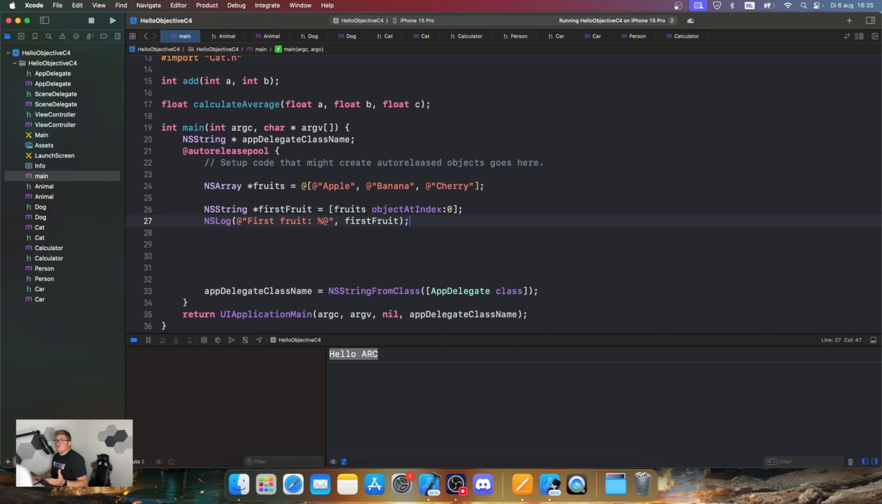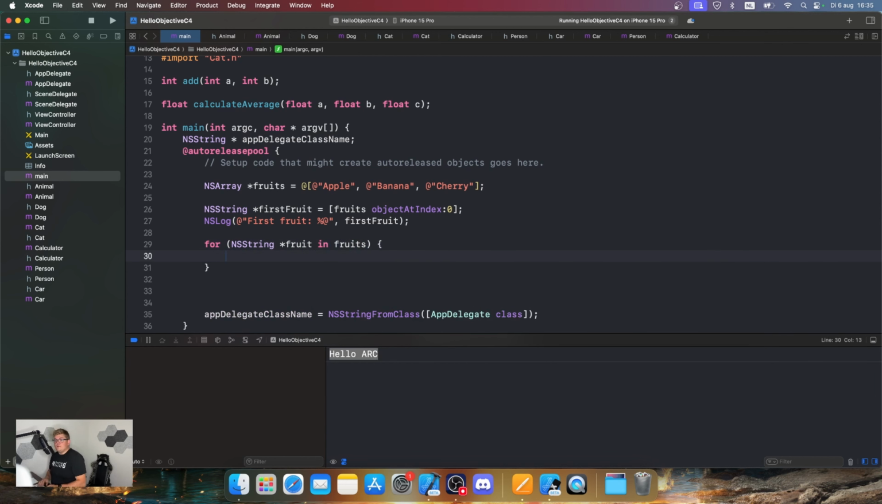So what we can also do is iterate. We can say for NSString fruit in fruits. Then we're going to open up the for. We can say NSLog @"Fruit: %@", and we're going to say fruit. So it's going to be a string, and after that we're going to say fruit. So let's run this. Oh, semicolon. Let's run this.